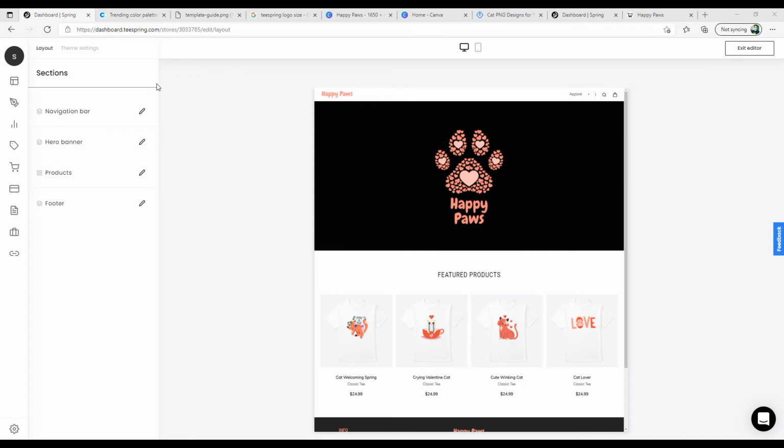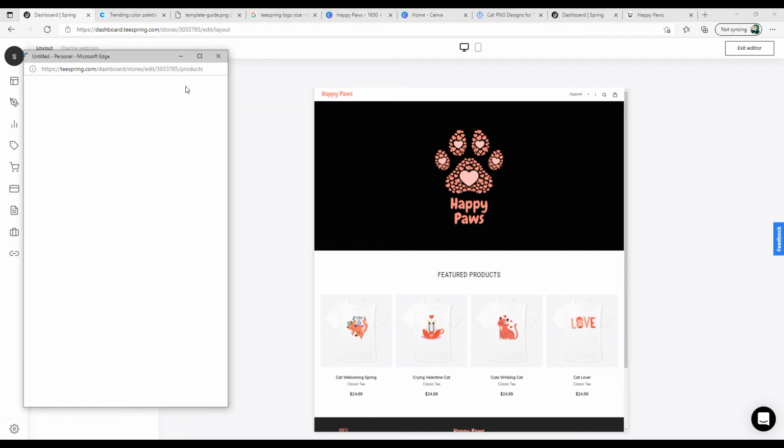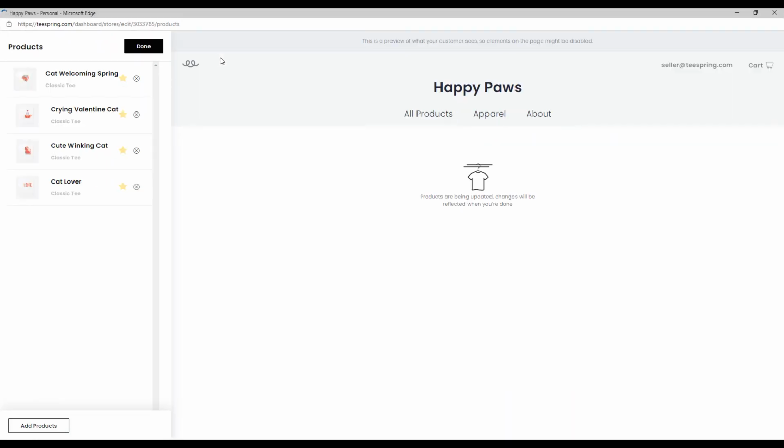Now let's see how you can go and add products to your Teespring store. To add products, go here to this section and click this pencil button. It will take you to the products page. You also have the option to add products to your Teespring store directly at the time of creating the listing. In case you miss to create that or you miss to choose that option, then you always have this option to go here and pick the products that you want to be associated with this particular Teespring store.